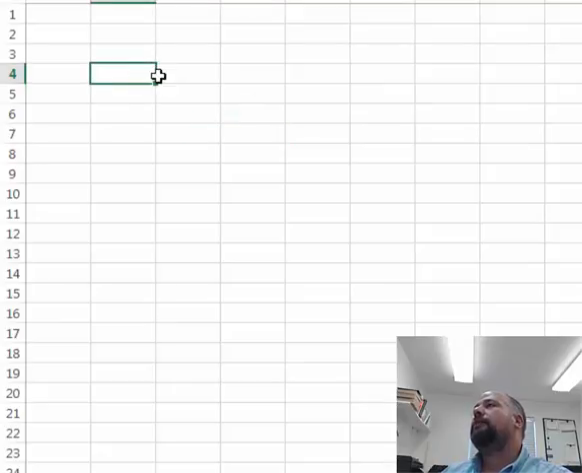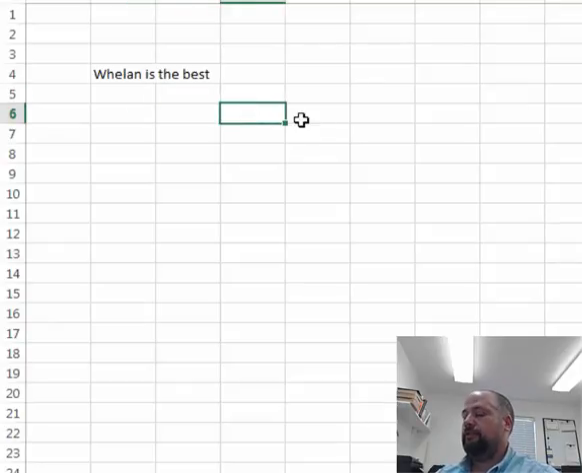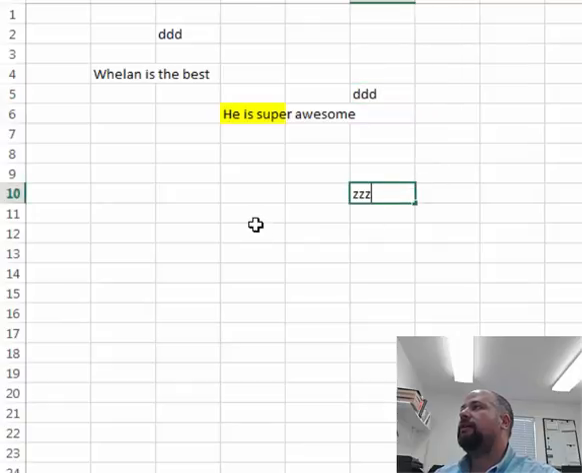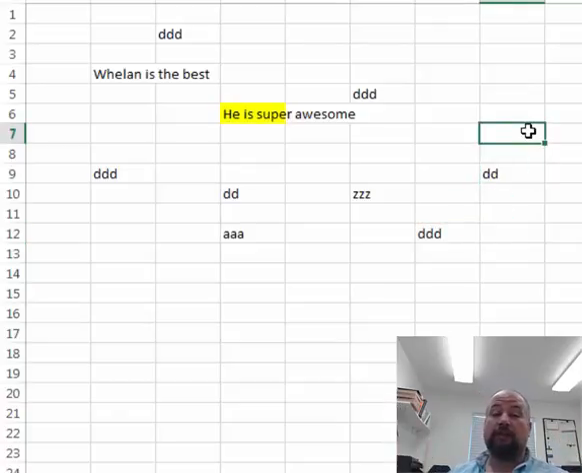And let's say that we have a file here, and the file has the contents, "Waylon is the best." And then over here we have, "he is super awesome." Now those are both part of the same file. I'm going to highlight them. And then there's all kinds of other data all over the place, just interspersed throughout. And then you have a bunch of blocks that are empty and don't have anything as well.